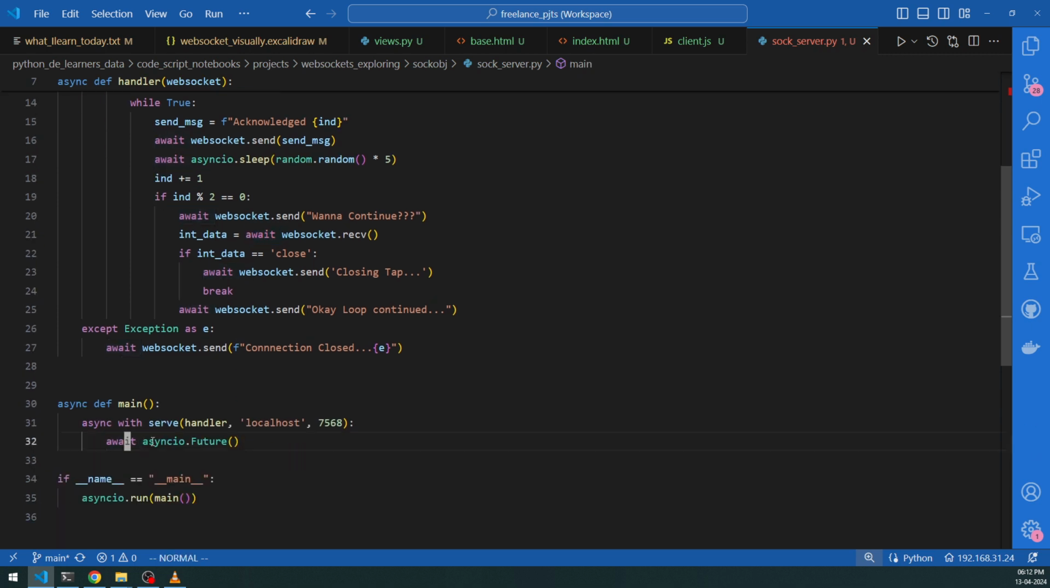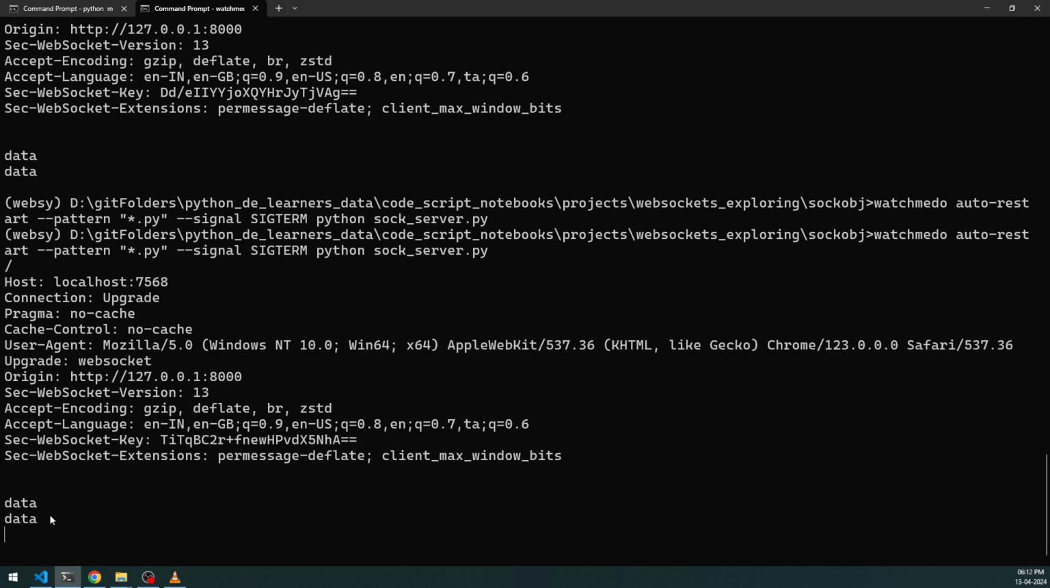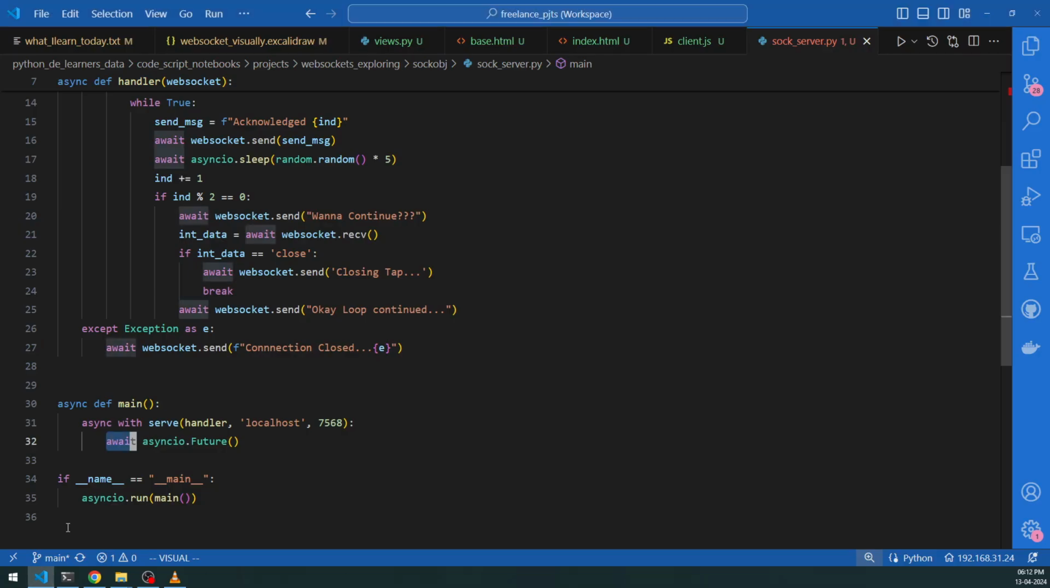Again, you have to await asyncio.Future. So this is one of the most repeated mistakes that I have been committing, that I will use this async with serve, but I will forget to put await here. And if I don't put the await here, then this server will not serve, meaning it will not actually send the data to the front end. And it takes a bit of reviewing the code a couple of times to remember that this has been missed out. So keep these things in mind.